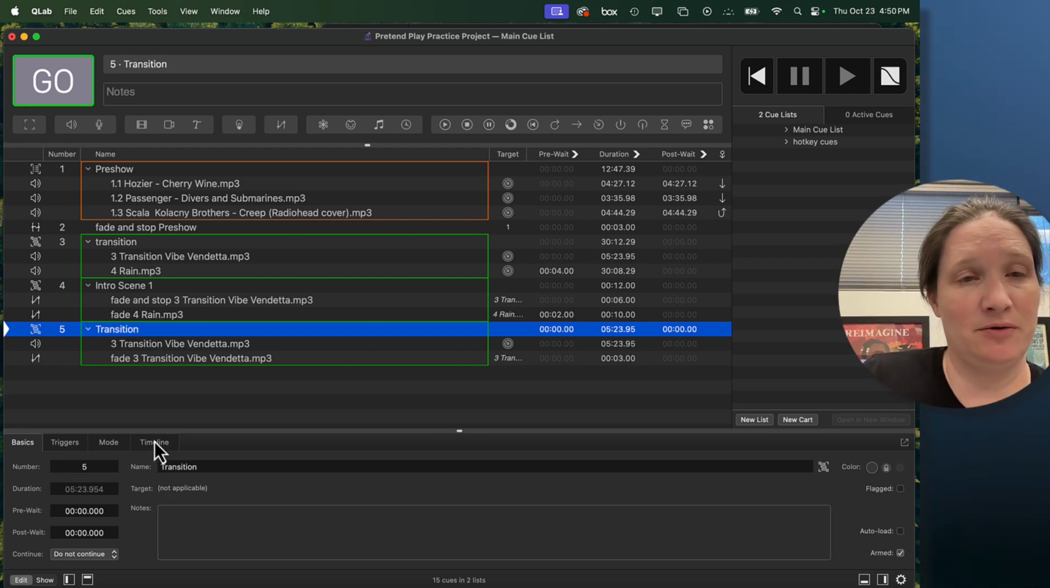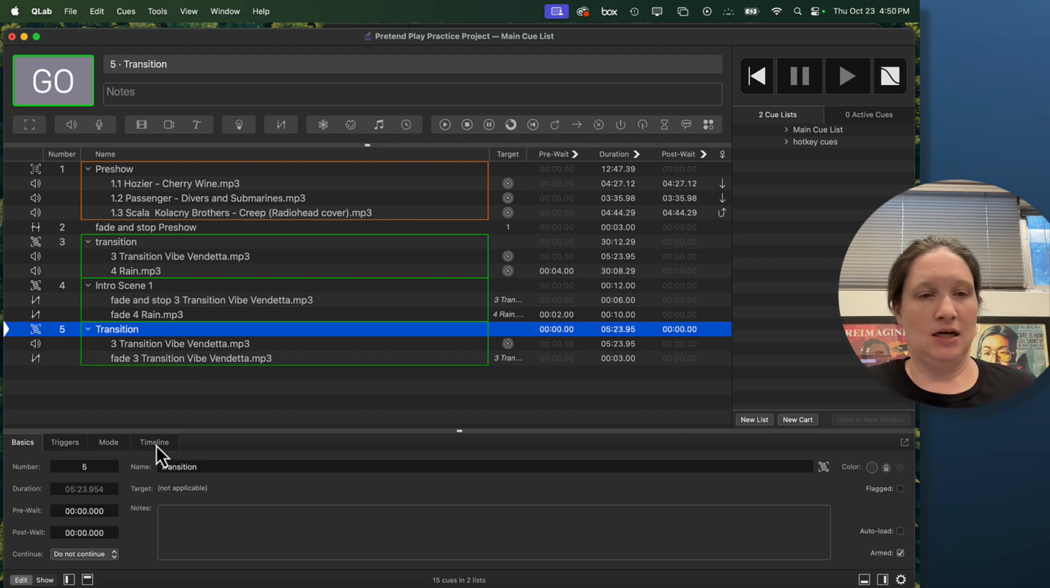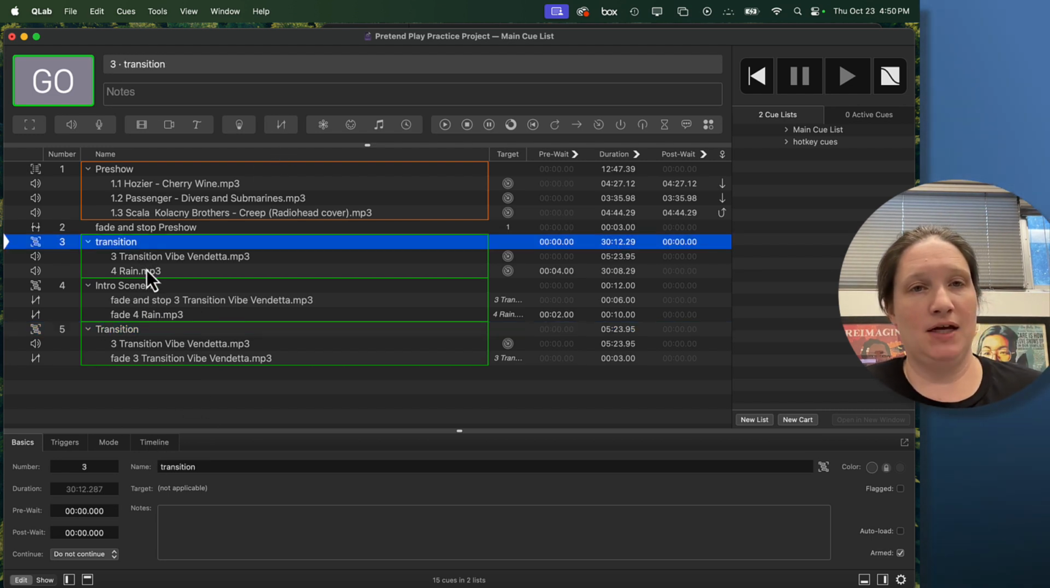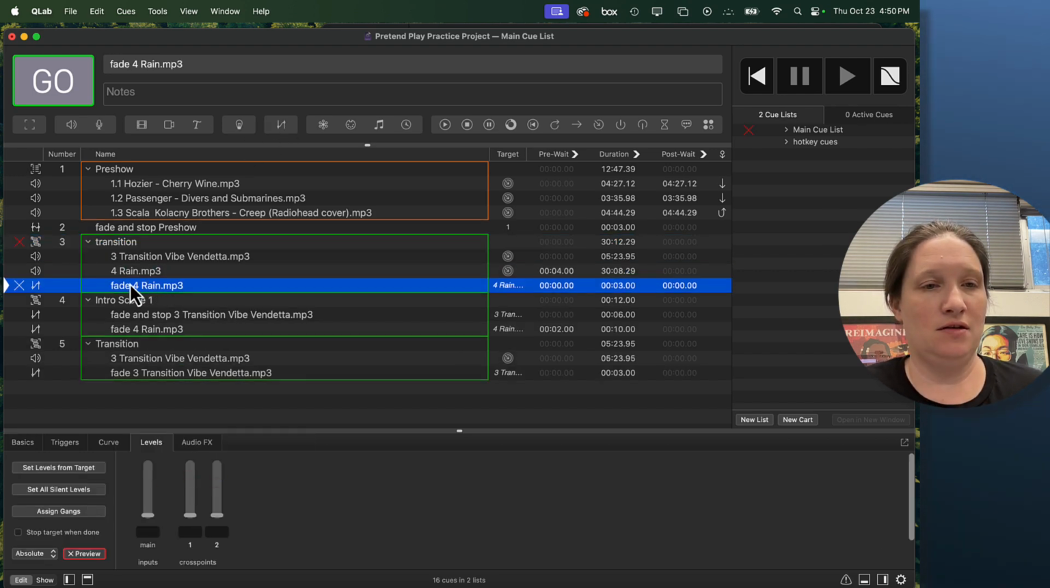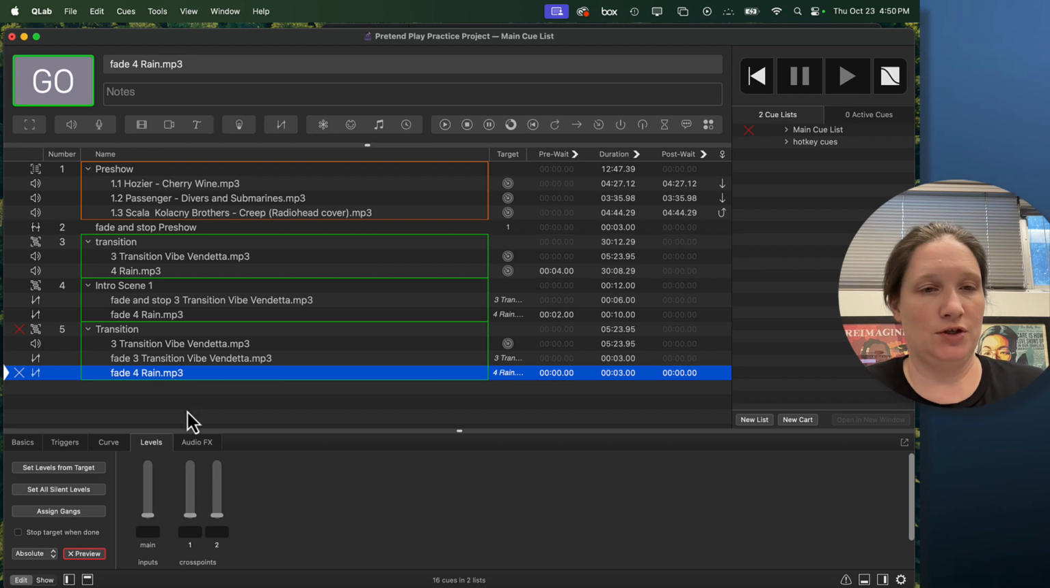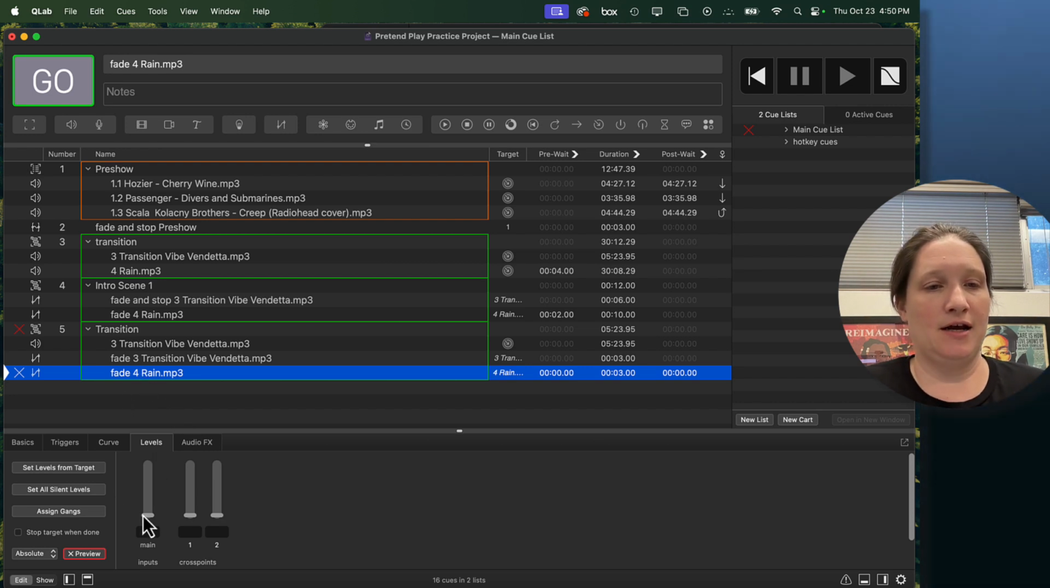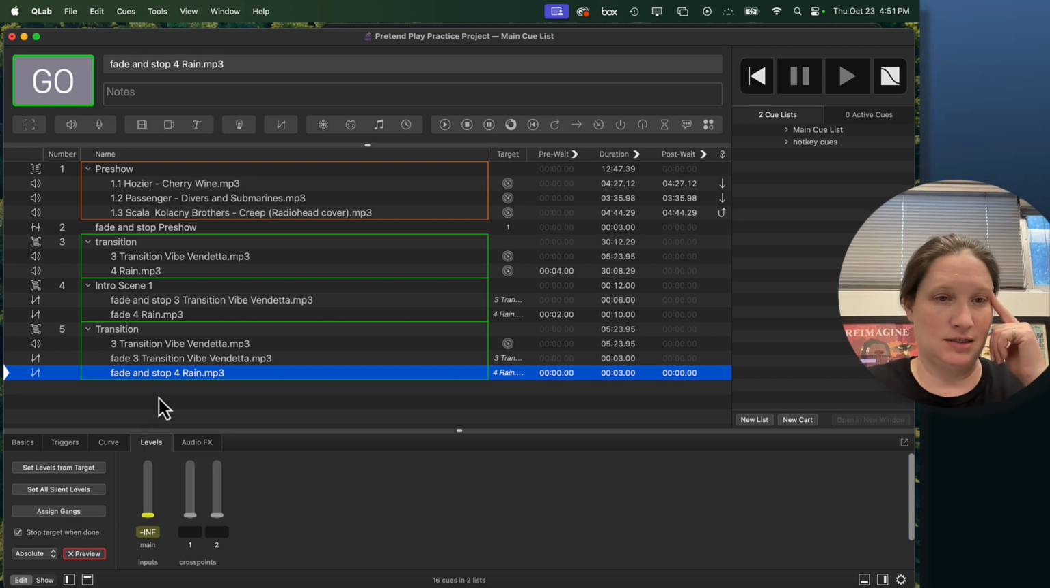The next thing that we want to have happen is going to be another fade, and we want that fade to fade out the rain. So if I highlight on that rain, I create this fade cue, I can bring it into this folder, okay? And I can have this fade and stop that rain, okay? Because that was the next thing that's happening.